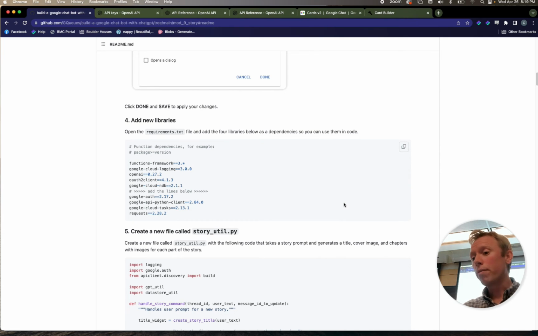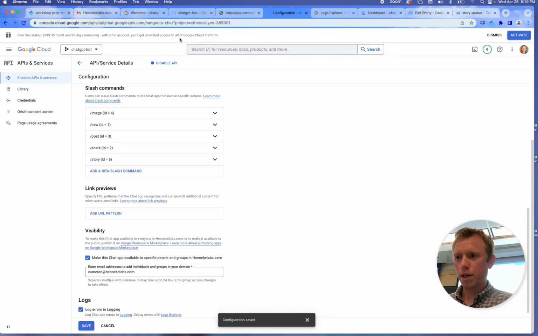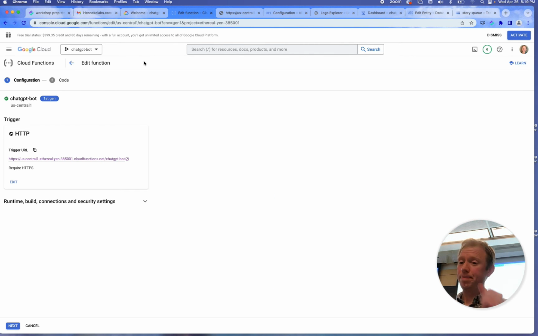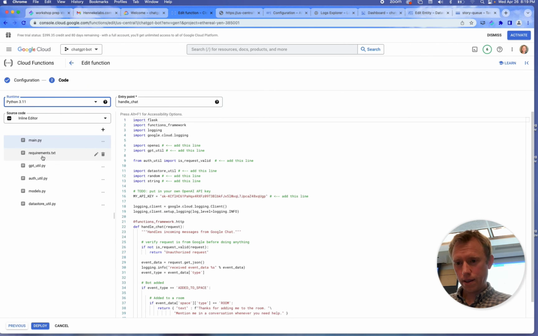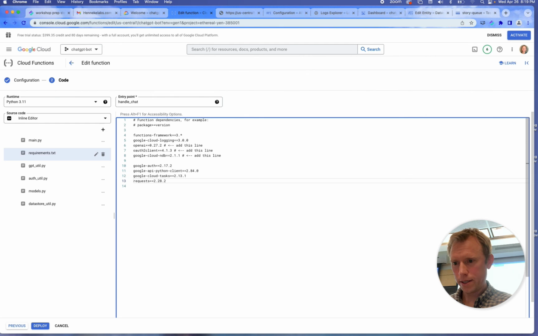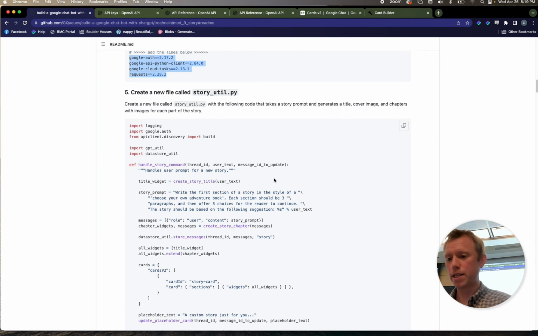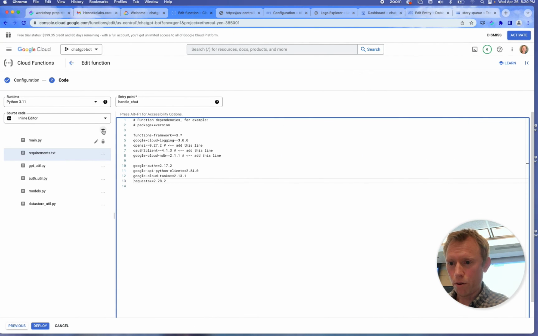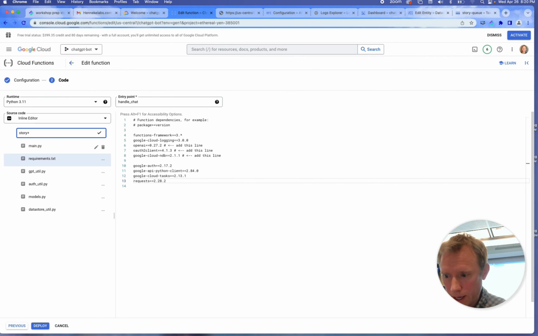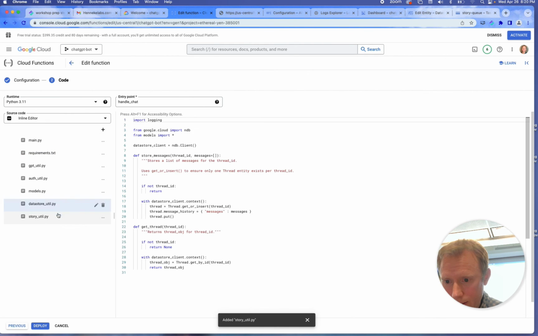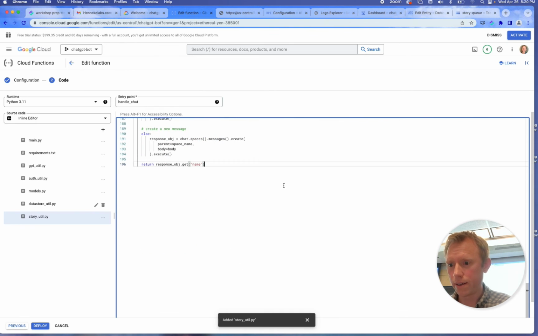And now we need to add a number of libraries to handle all this background processing. So these 4 lines here we need to add to our requirements file. I'm going to copy them. We'll go back to our cloud function, edit. Next, click on our requirements file, add the new lines. There they are. Great. We're going to create a new file called storyutil that's going to take care of all of this amazing story processing that we looked at on the slides. So I'm going to copy all this text. We're going to go over here, story_util.py. Click on it, paste it all in.